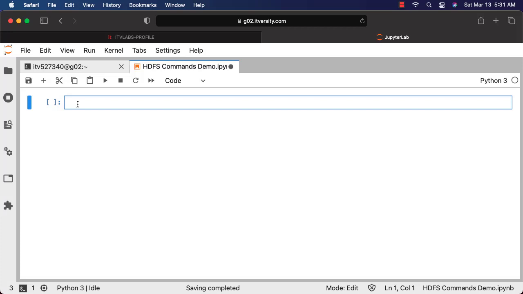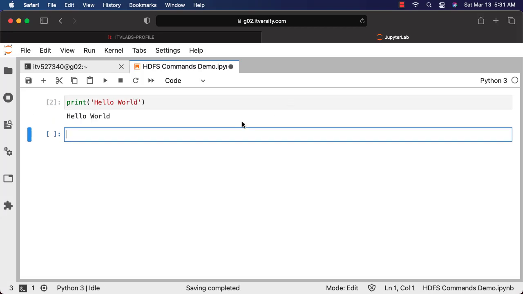As part of these cells, you should be able to write the code using the programming language based on which this kernel is created. As of now, the kernel is based on Python 3, and hence I should be able to write any Python code by default. I can say print hello world like this, which is nothing but valid Python code, and you should be able to see the output.